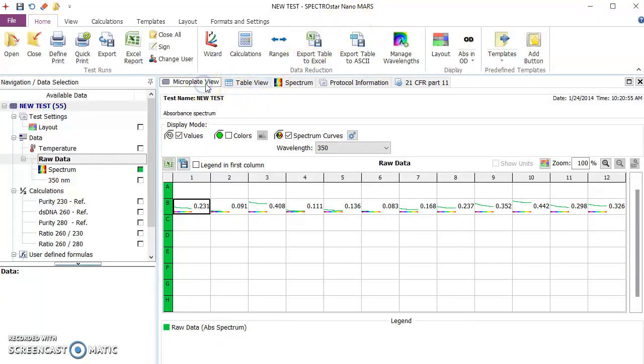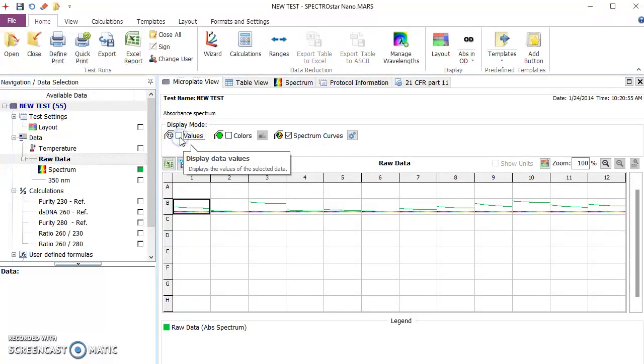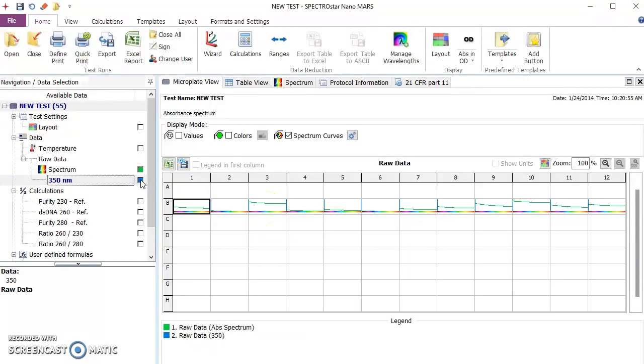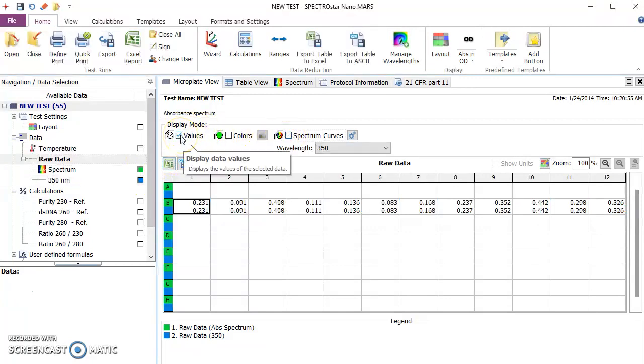Quick overview, this is our microplate view template here to show the values. I can see dual data here just simply by clicking on these two things here. If I'd only want to see the spectra, I can uncheck the values and I can see the spectrum. If I have a particular wavelength I'm looking at, here's 350, then I can turn off the spectrum and turn on the value. So this allows us to see either a spectrum range of absorbance or an individual wavelength peak.